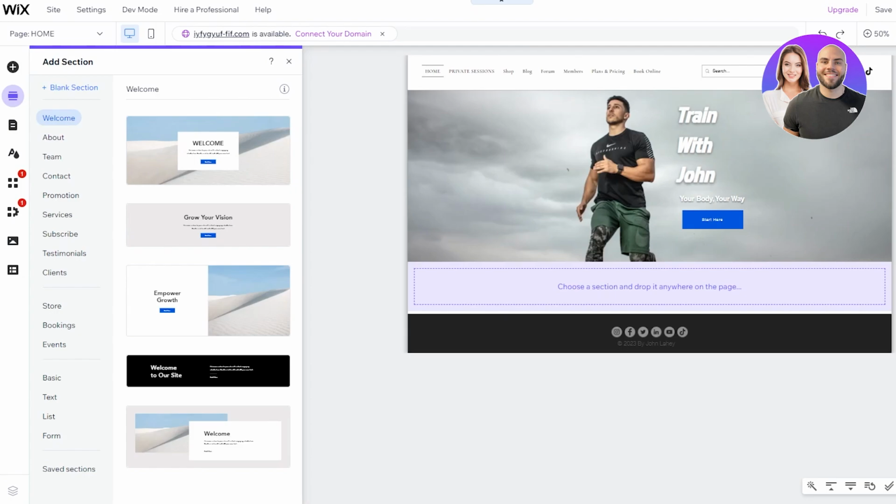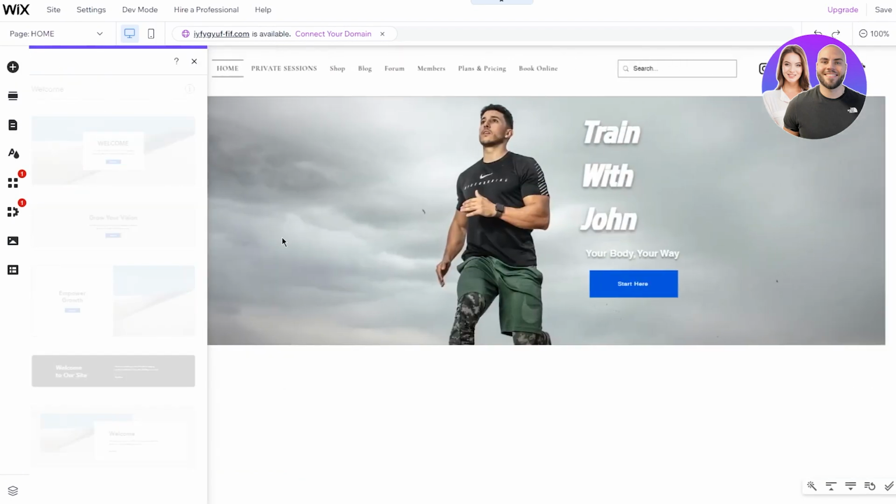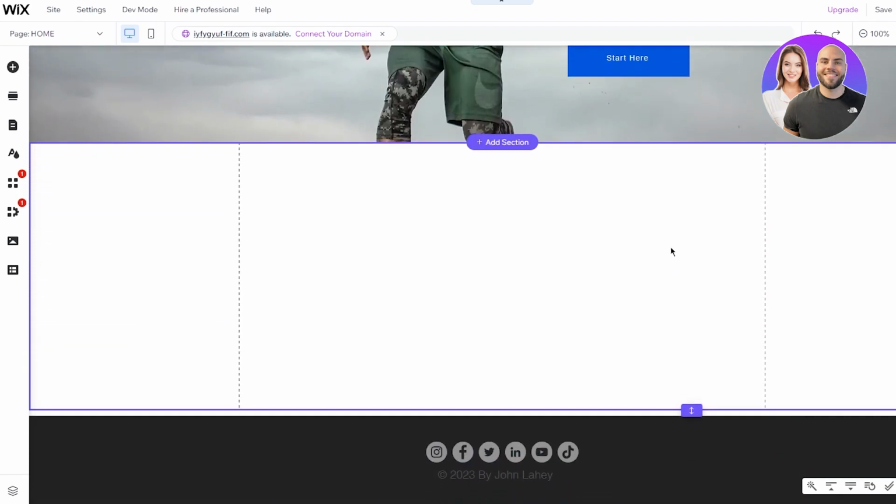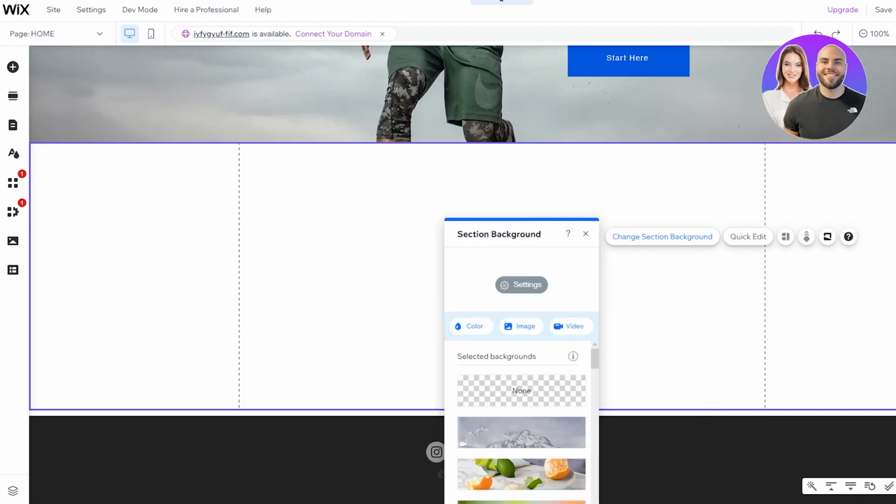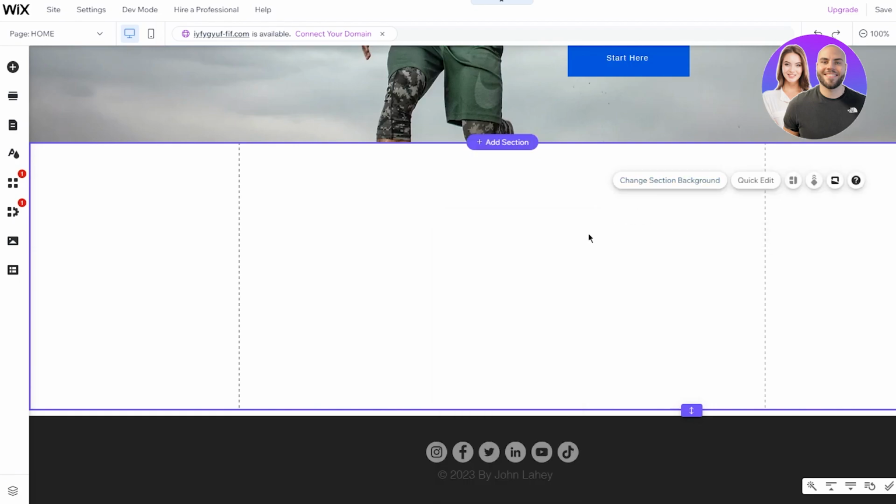In our page's case, I guess the better option would be just adding another strip. And we're going to keep it as a blank section. So there's our blank section. In this blank section, let's go ahead and change the section background. And you don't necessarily need to just add one image. You can add multiple images.